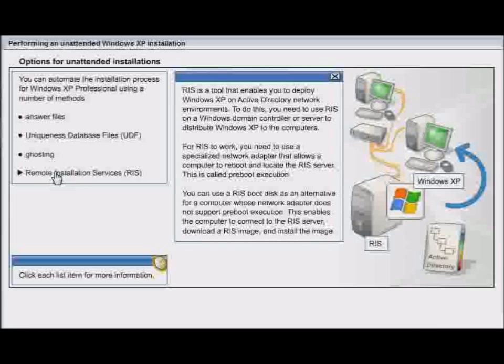RIS is a tool that enables you to deploy Windows XP on Active Directory network environments. To do this, you need to use RIS on a Windows domain controller or server to distribute Windows XP to the computers. For RIS to work, you need to use a specialized network adapter that allows a computer to reboot and locate the RIS server. This is called pre-boot execution.